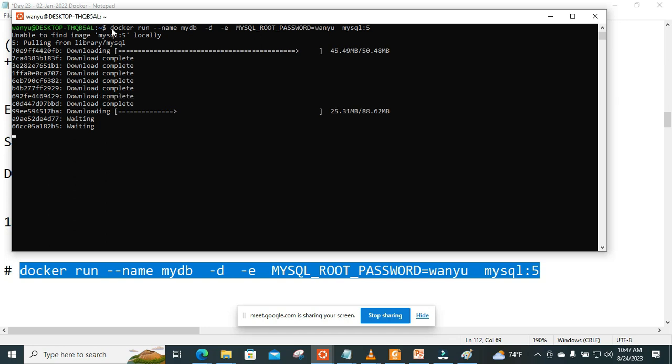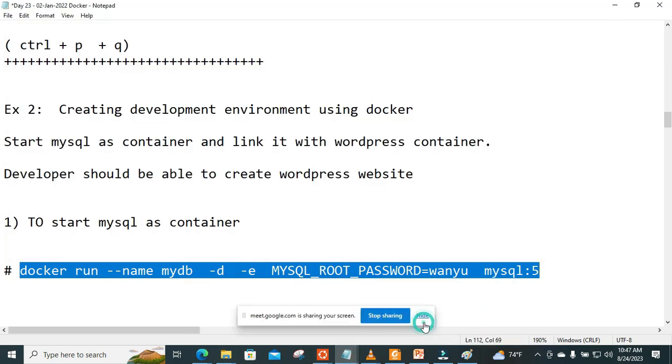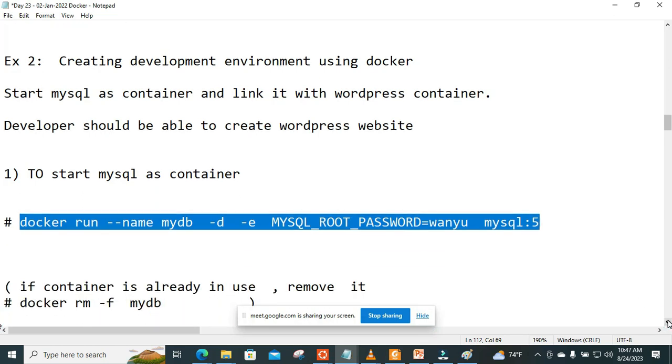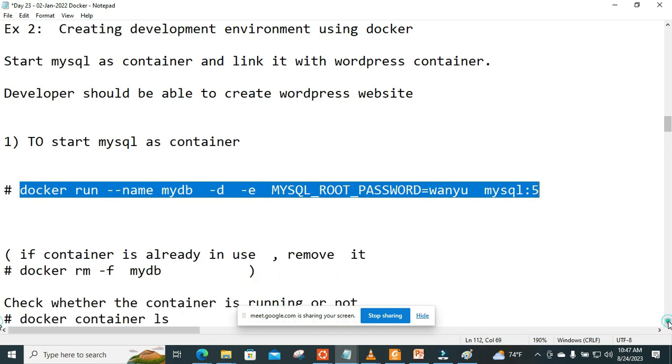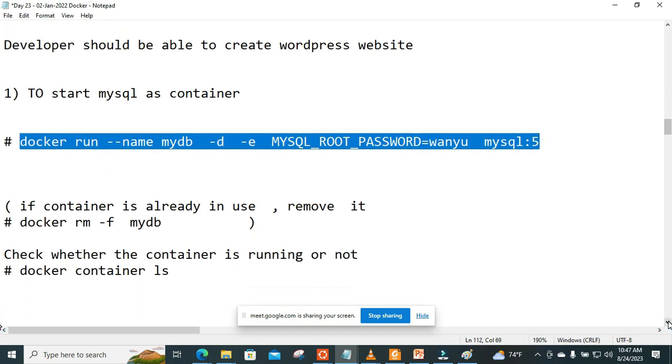While it is pulling, let's take a look at our WordPress. Here is our WordPress website.